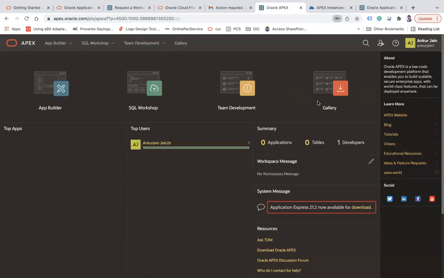Right now, here you see my Apex workspace has been created. So you can use this workspace to build applications. You can build your tables, team development, and gallery. We do have various options. So these are the ways to create an Apex service.